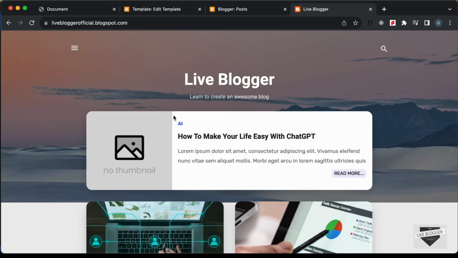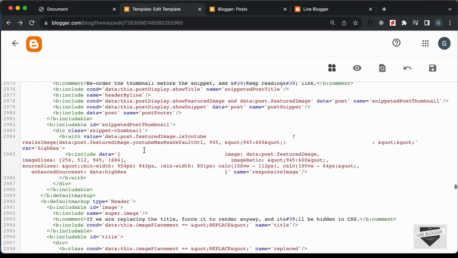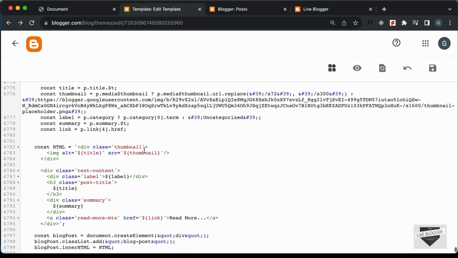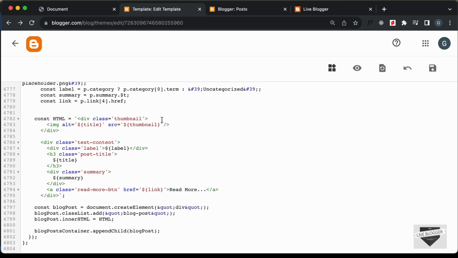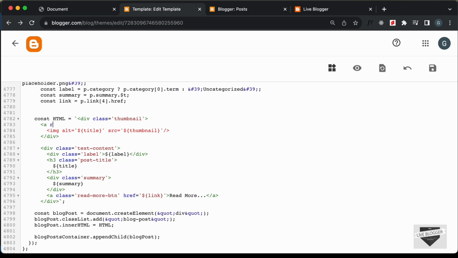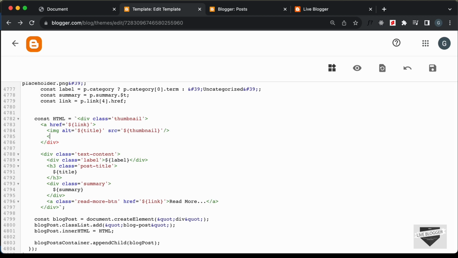Now the last thing we will do is we'll also add the link to this thumbnail and this title. So let's go back and let's go to the HTML. So here in the JavaScript, we are generating the HTML, and here instead of just this img tag, we'll just add an anchor tag before that. So let's type a, and in the href, let's add the link of the post. So let's type ${link}, and let's close the anchor tag over here after the img tag.